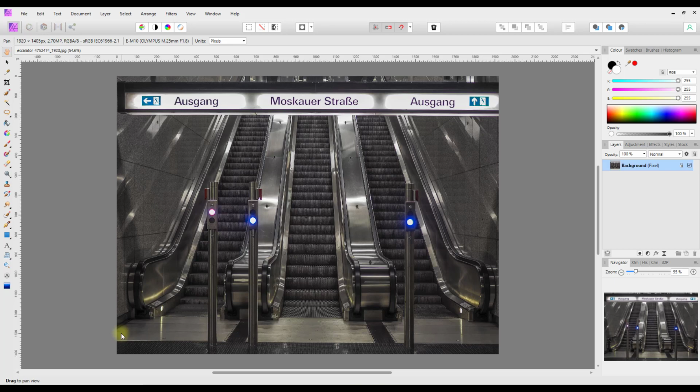So the first thing we need is an image to work on. Now the magazine had an image of some escalators in an underground or a shopping mall, and I've found this image on Pixabay which is sort of similar. I will add a link to the image in the description of this video.